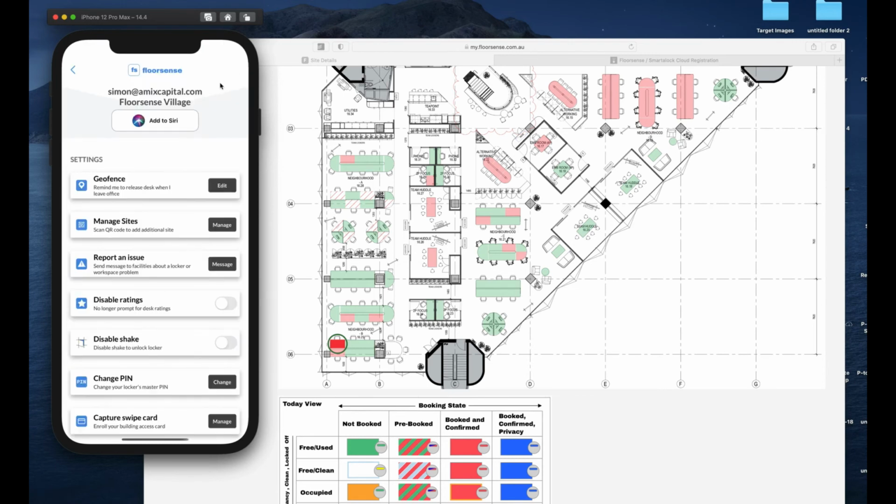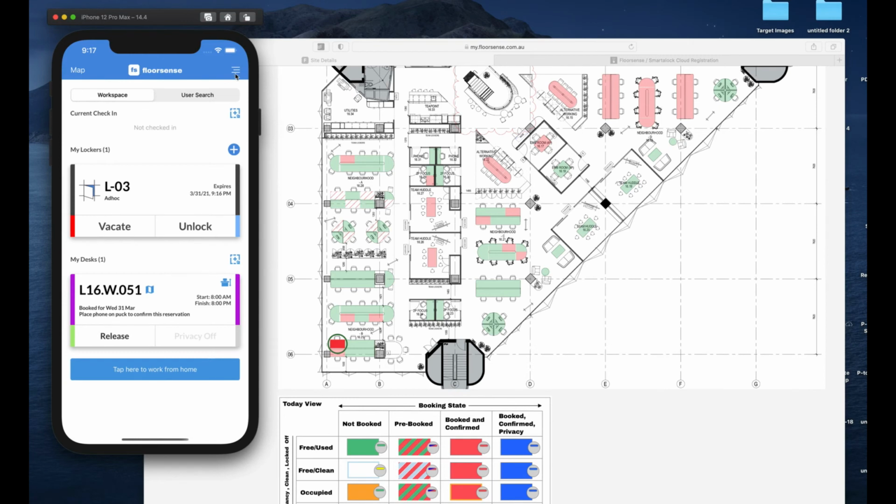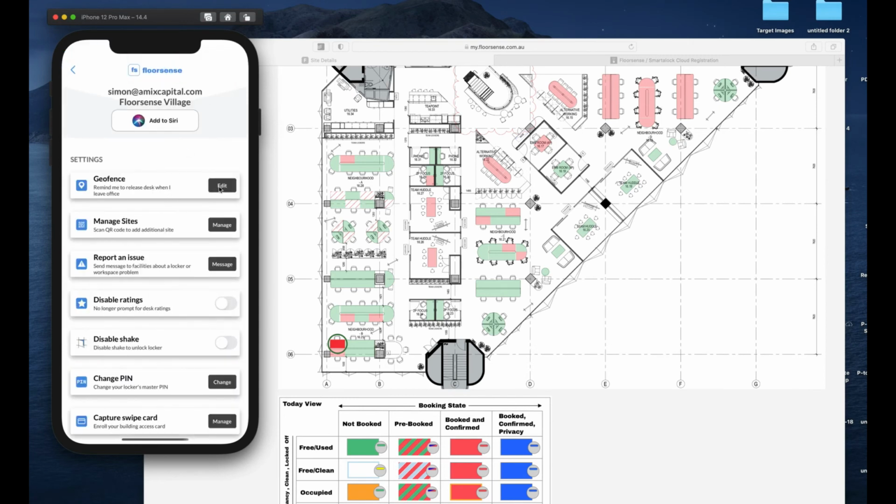The final things to really cover relate to the settings tab. So we access the settings just by pushing this hamburger here, and we can see we can set a geofence, which reminds you to release a desk when you leave the office. If we've got multiple sites that have the Floorsight system, then we can manage logging into lots of different sites.